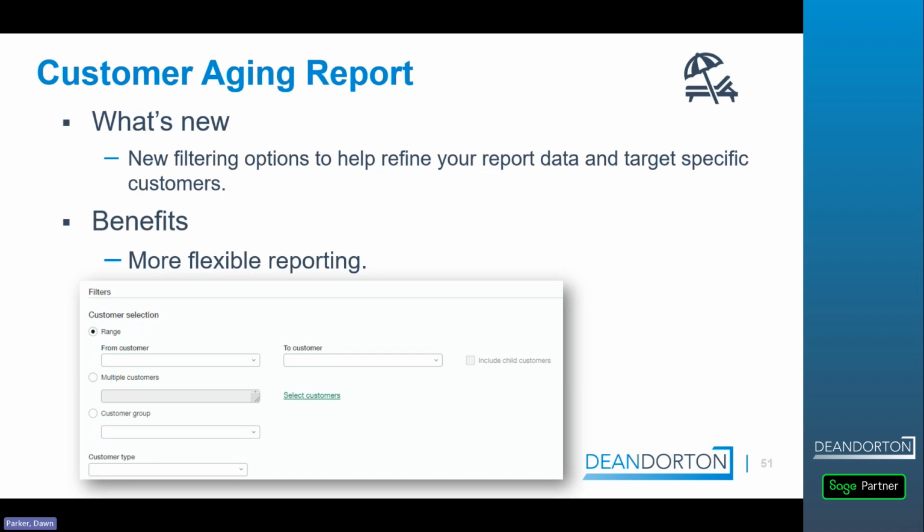As in with the vendor aging report, they've also enhanced the customer aging report, and new filters have been added. You've got the range, the multiple customers, and the customer group. And so those were added as they were with the vendor aging report.